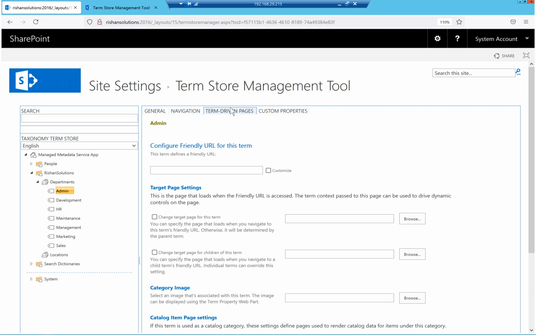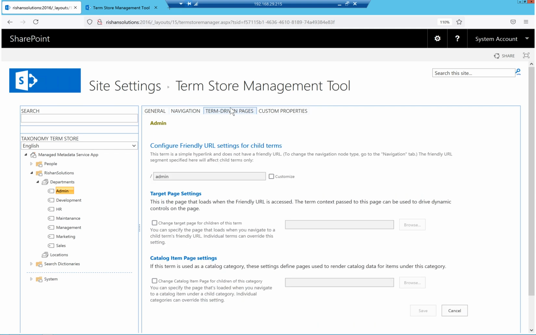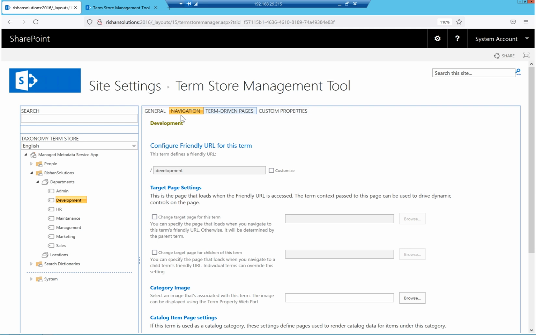If you want to design those term-driven pages, you can design the friendly URL, which means it contains the site collection URL slash admin. If you want to customize it, you can. And if you want to set up the target page settings, you can do that from here. Or if you want to go with the catalog item page settings, you can go from here. So these two options will be additionally added to your term, and this will be available for other things also.